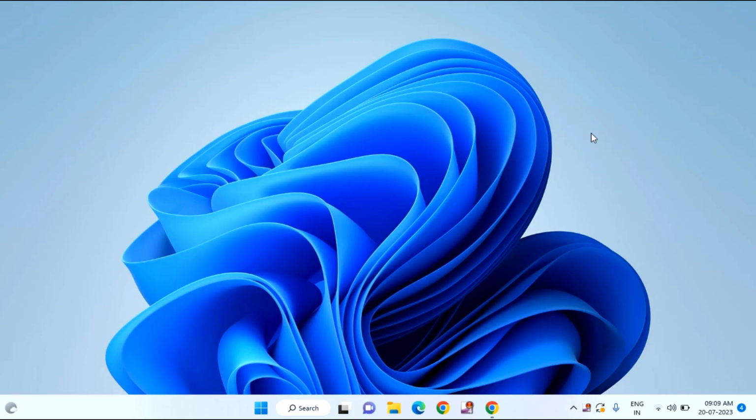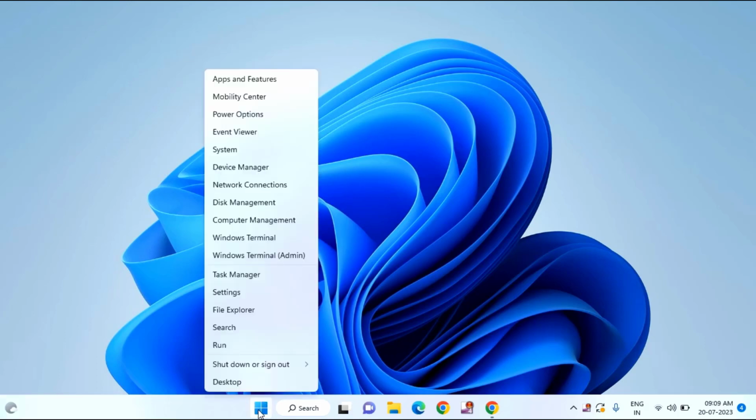Guys, if you are unable to see Windows Defender icon from your taskbar, then I will show you how to do this. First of all, you need to open the task manager. For that you just need to right click on start menu and click on task manager.